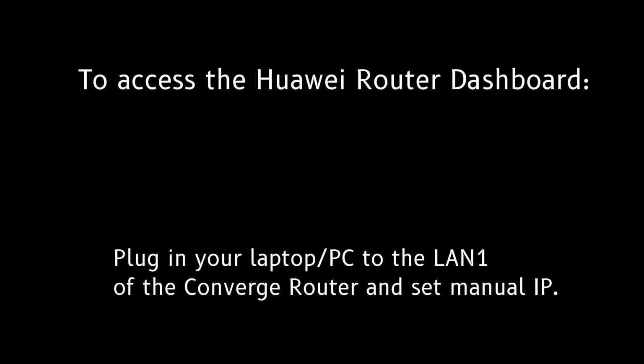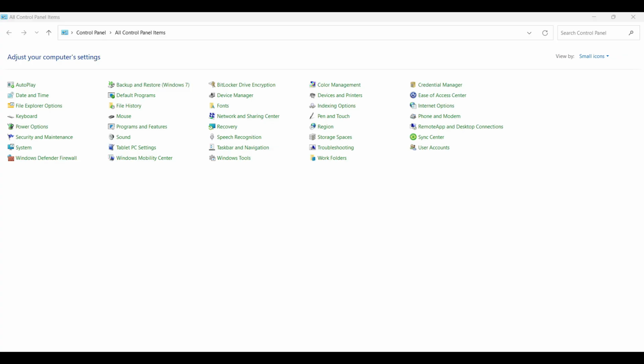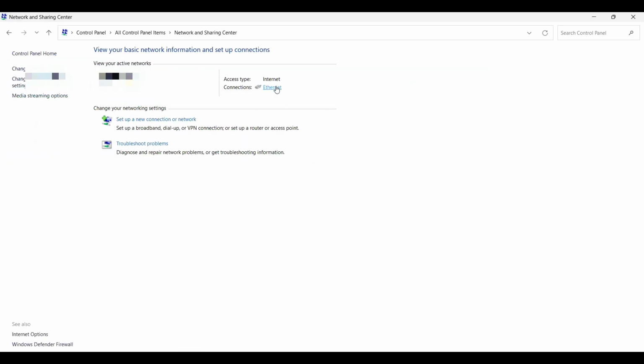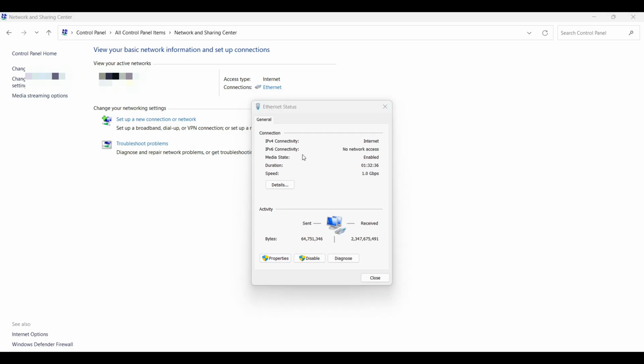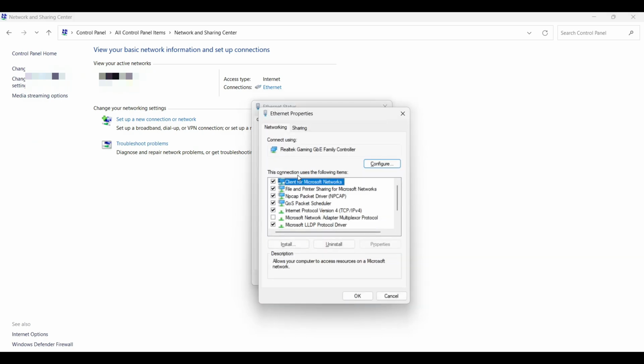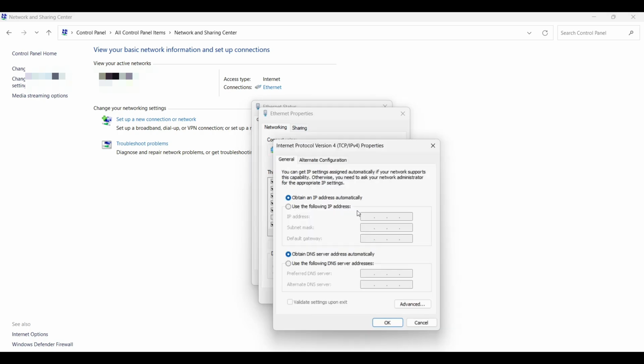If you notice, you will also lose access to the Converge dashboard. So if you want to get access to it, you have to set a static IP on your computer. Just set it to static IPv4 192.168.100.2, and the gateway 192.168.100.1. And you should be able to access the Converge dashboard again.